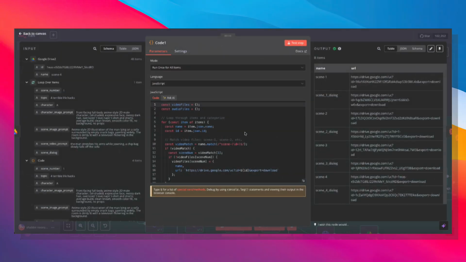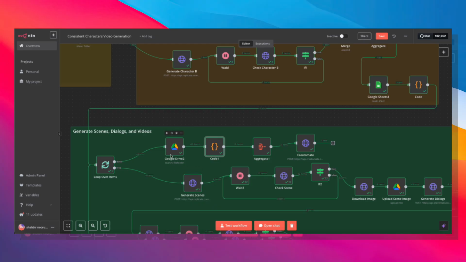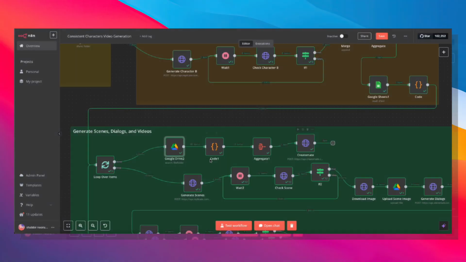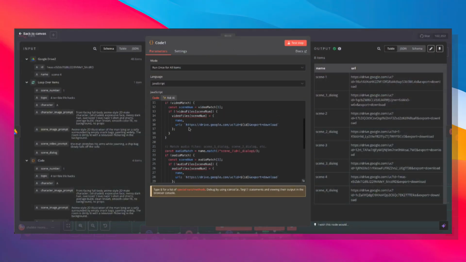And then I use the code node to clean that up and only get these particular items, because all we need is the scene video file and the dialogue audio file. And you also need the code node because when you search Google Drive for particular files or folders, it only returns the ID. It does not return the path. So we actually need to create the path using the code node.